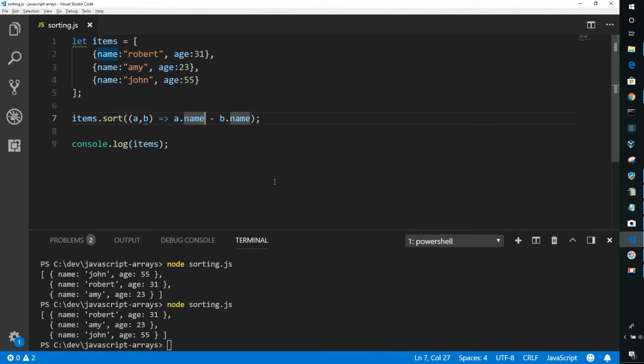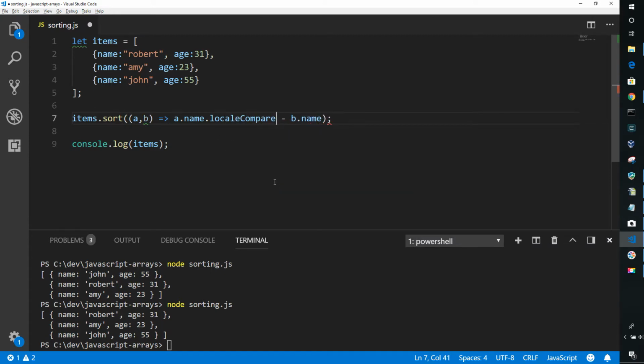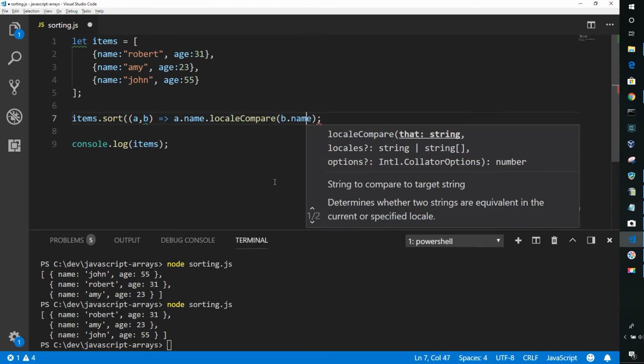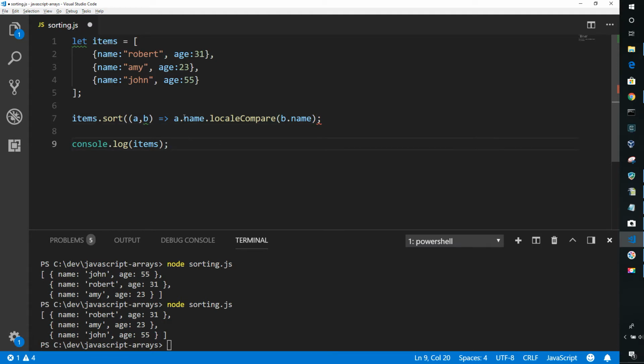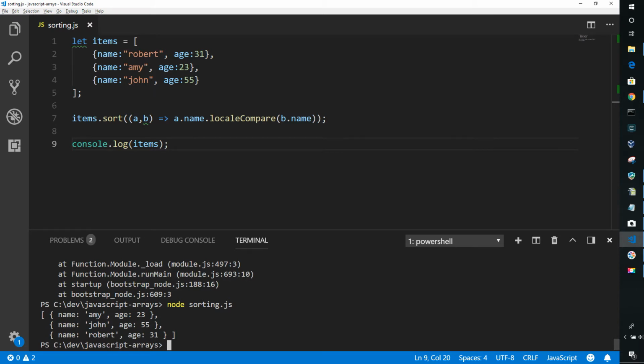So what we have to do is use the built-in compare function for that. So now this is the same thing, but since they're strings, it's comparing a.name against b.name. So now they should be sorted in ascending order, so it should be Amy, John, and Robert. So let's go ahead and first save this and give it a run. Oh, I'm missing a parenthesis, okay. Go ahead and give it a run again. And as you can see, now they're sorted Amy, John, Robert.